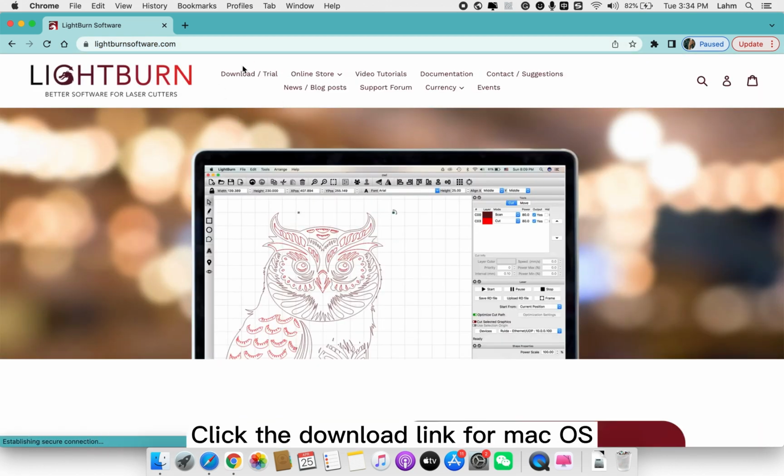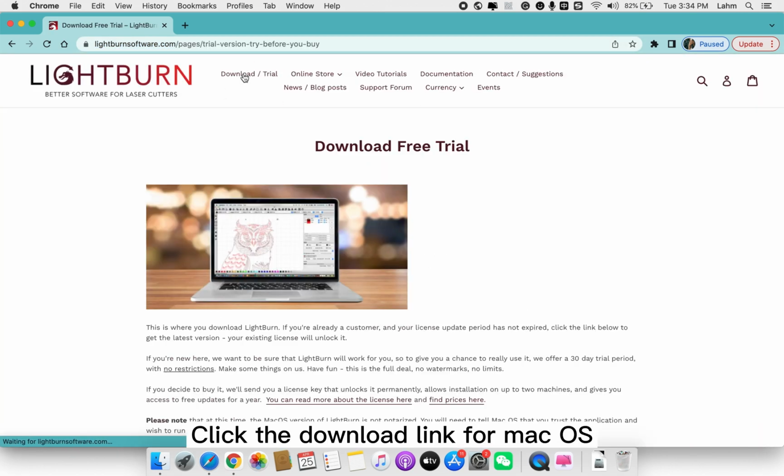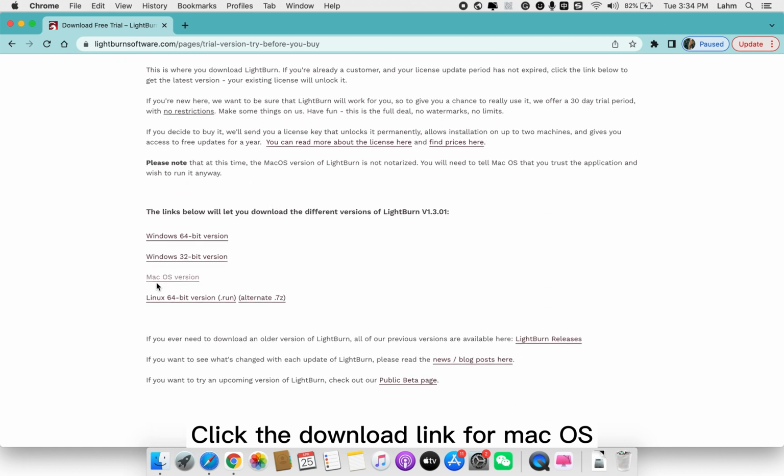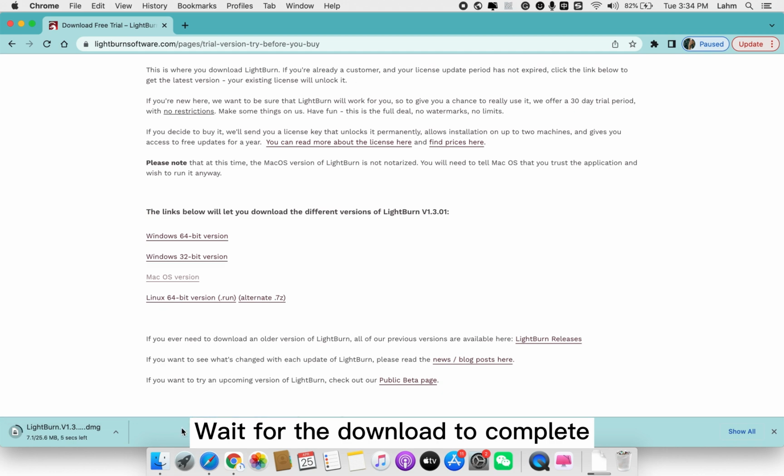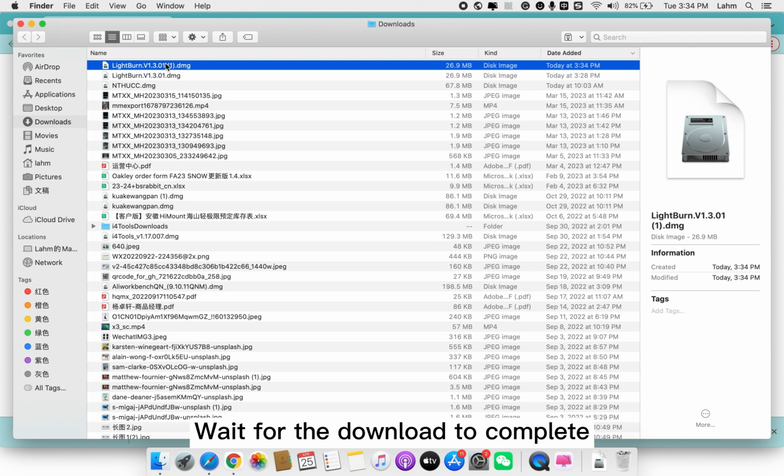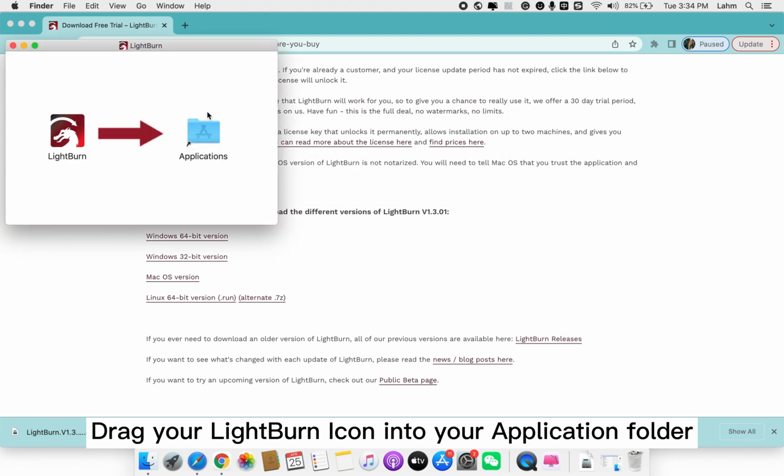www.lightburnsoftware.com. Click the download link for macOS. Wait for the download to complete. Drag your LightBurn icon into your Application folder.